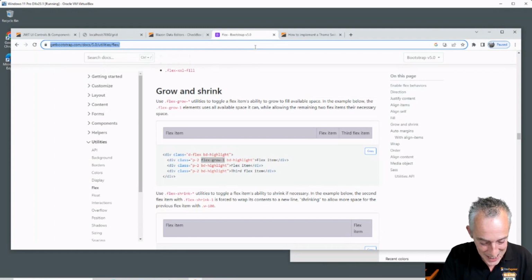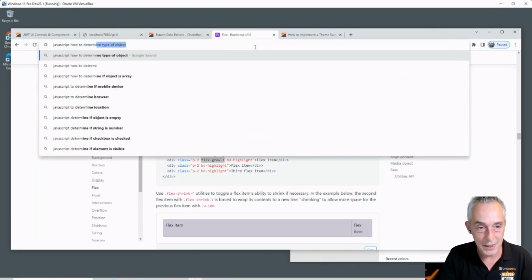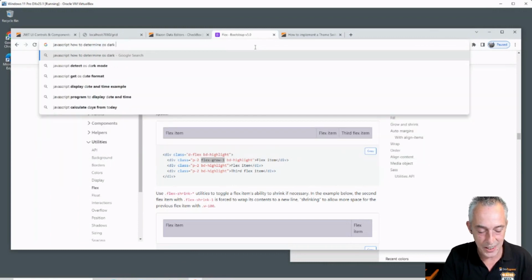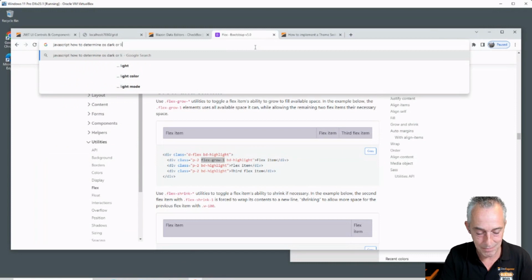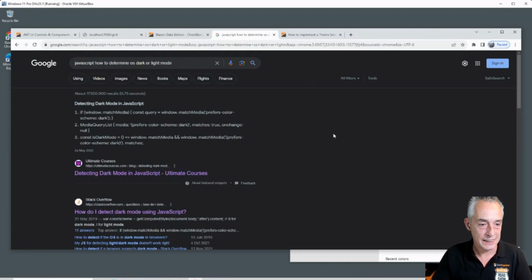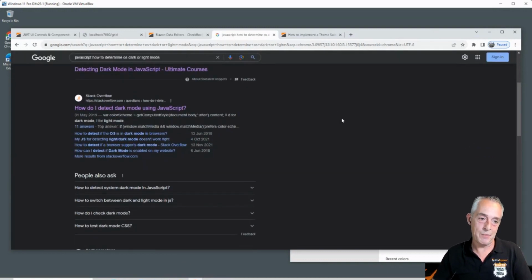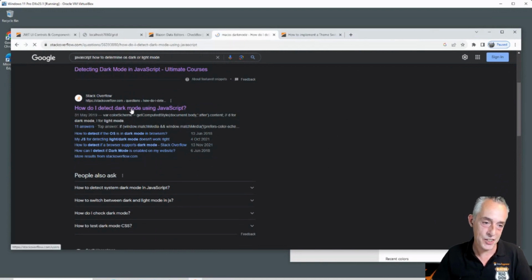Let me ask JavaScript how to determine OS dark or light mode. Something like this. Somebody has asked it before. And if I go to my second best friend, which is Mr. Stack Overflow, it will have this question here.